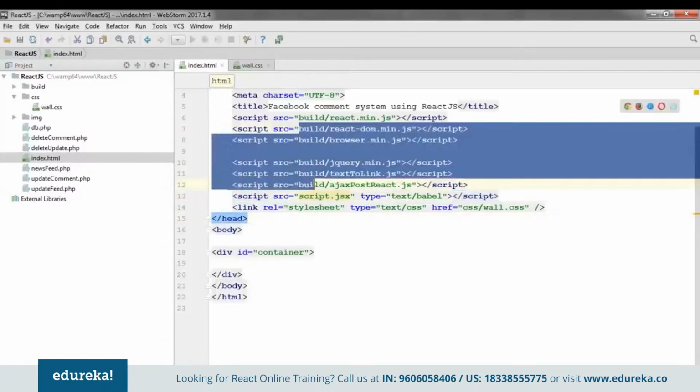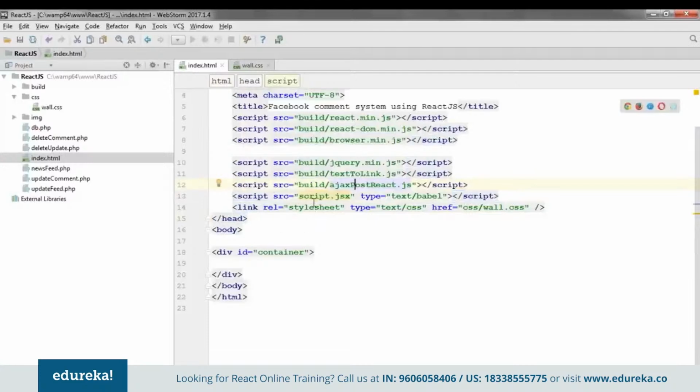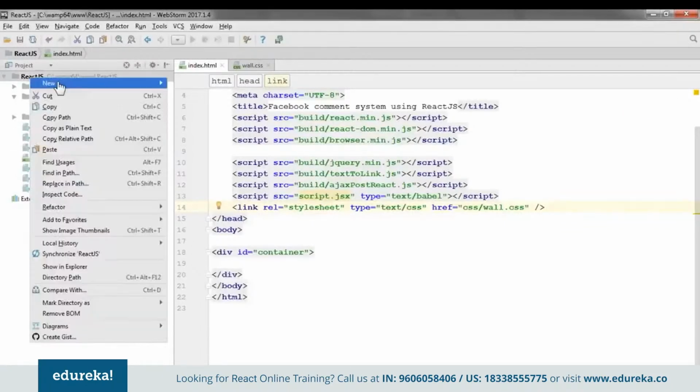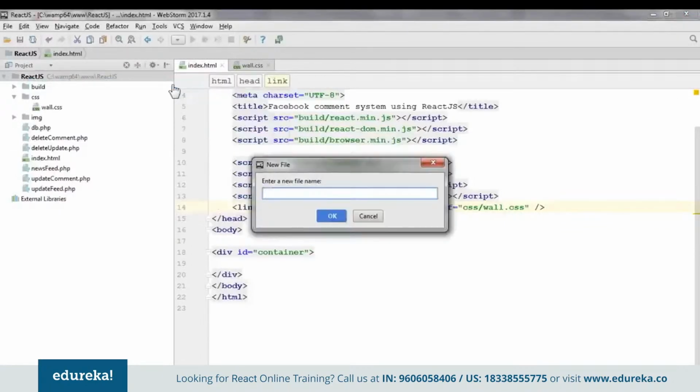I have included the dependencies here, and I have declared one script.js. I'll be naming my JSX file as script only. And here I have added the CSS style sheet as well. So now, the next step is to create the JSX file. So without any delay, let's get started with it. Inside this, as we were doing earlier, we'll create one script.jsx.